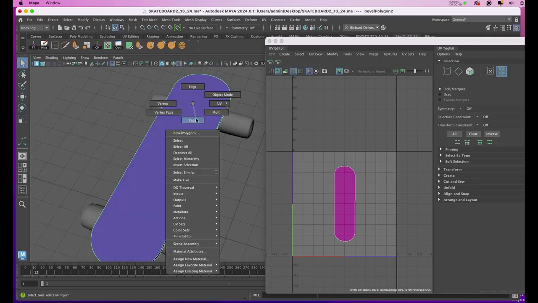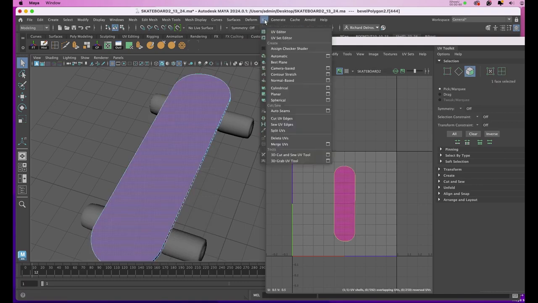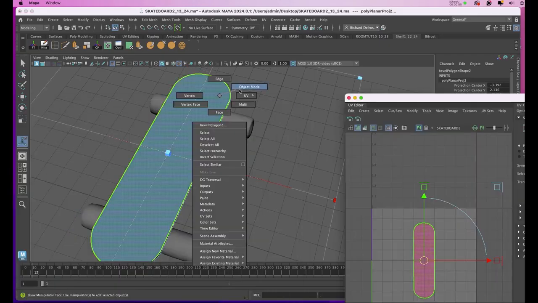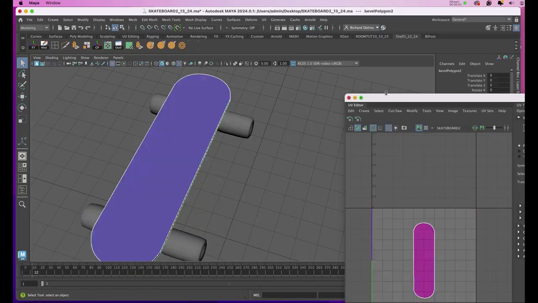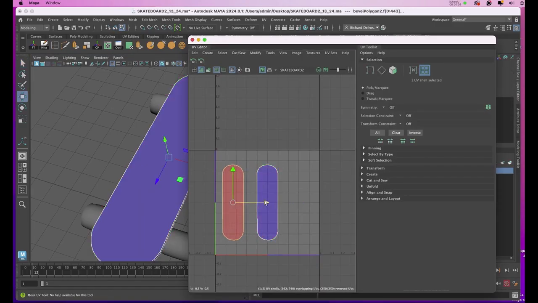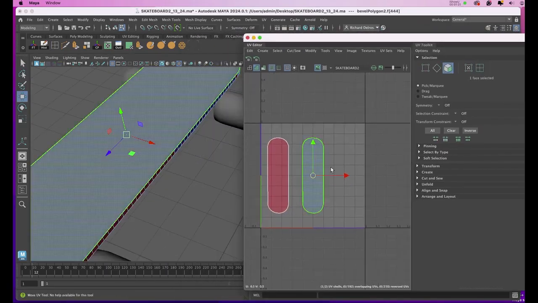Right-clicking on the board, I'll choose face, I'll select the top face, and again I'll go to planar mapping, and once again I'll put in the same dimension of 15. And if I were to right-click and choose object mode and select the object, I can now right-click inside the UV editor and choose UV shell. I'll select the shell, and with my move tool I'll slide it over. So I'm looking at two surfaces, and I can see this is going to be the top of my board.